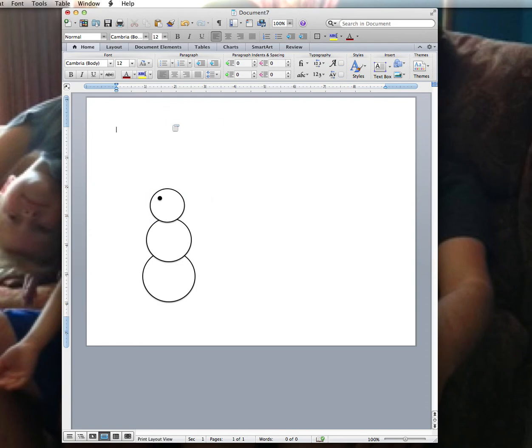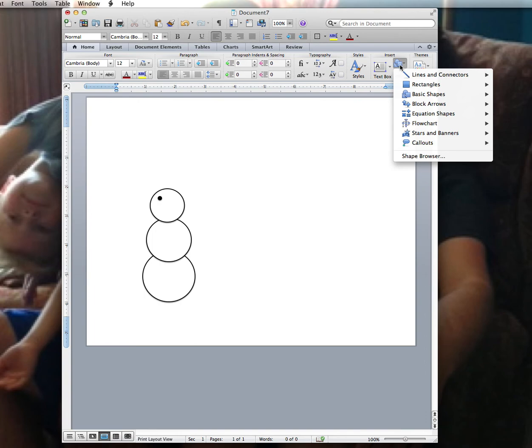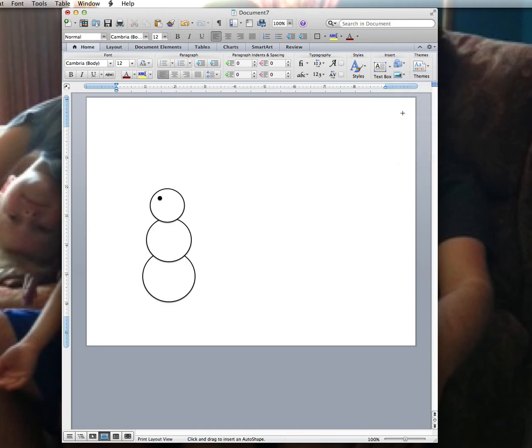And the last part, a new thing that you're going to learn, is using the scribble tool. The scribble tool is essentially a freehand tool that you're going to be using to create some of the different parts of this picture. And one of those parts is the snowman's nose. To use the scribble tool, you're going to go up to lines and connectors, and it's going to be the very last one right here. If you hover over it, it does say scribble, and you just click and you can draw whatever it is that you want to draw.